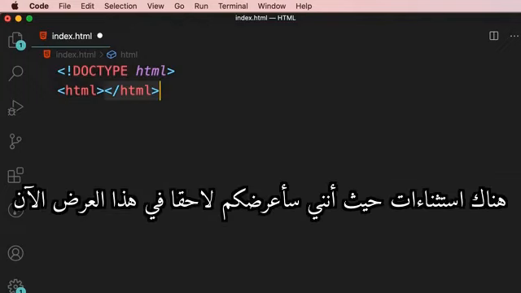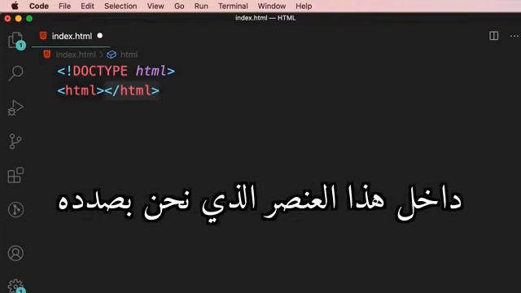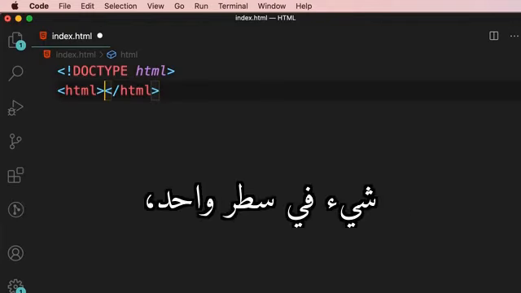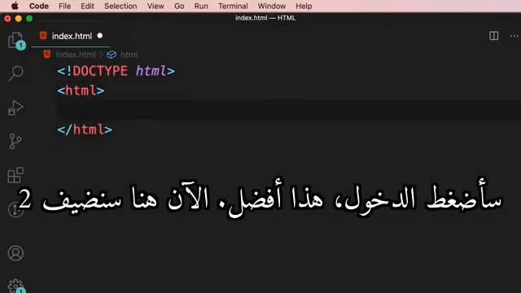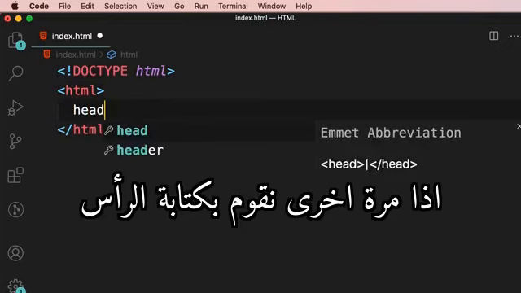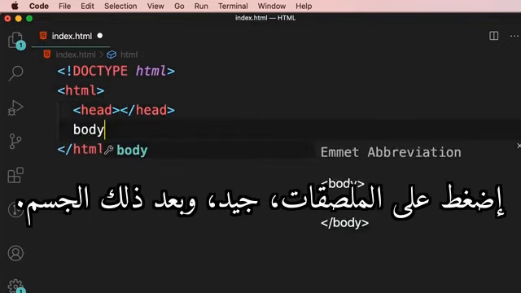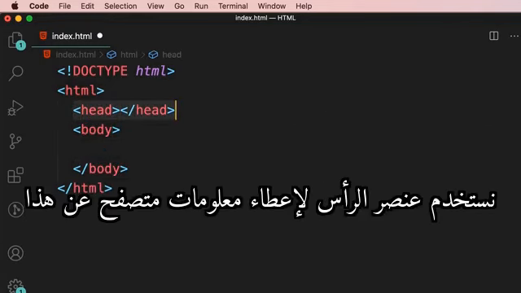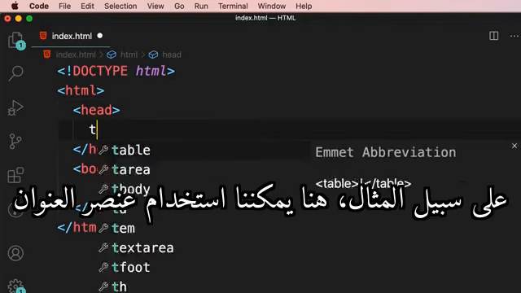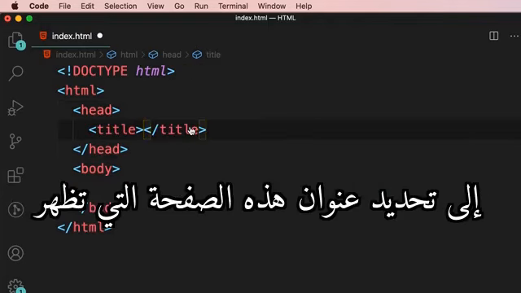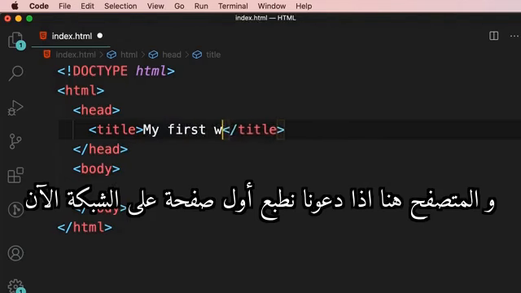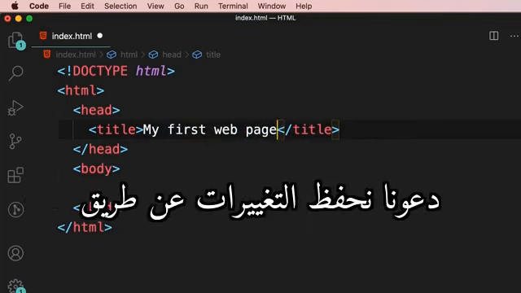Now, inside this element, we're going to add additional elements. Because I don't want to type everything in one line, I'm going to press Enter. That's better. Now here we're going to add two elements, head and body. So once again, we type head, press Tab, good, and then body. We use the head element to give browser information about this page. For example, here we can use the title element to specify the title of this page that appears in the browser over here. So let's type my first web page. Now let's save the changes by pressing Command and S on Mac or Control and S on Windows.